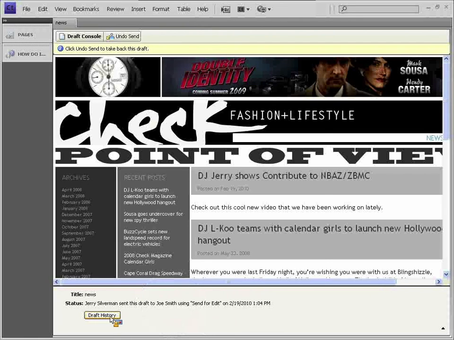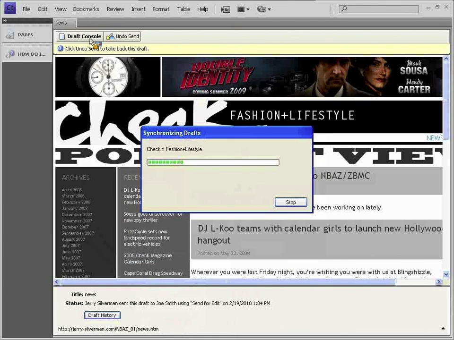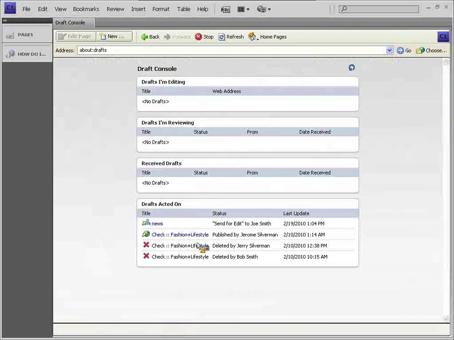And I can actually look at the draft history with this button for this document, and here's a description of the changes. The more changes you make, the more items fill up inside of the draft history, right? And you can go to this draft console up here on the upper left, and it will give you a whole page, a whole list of the different changes that have been made to different sites, right?